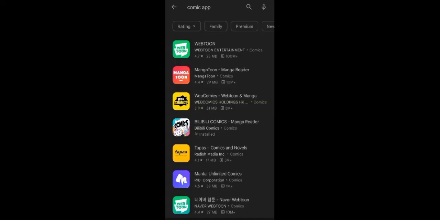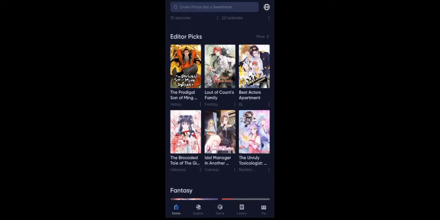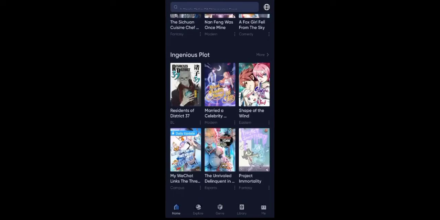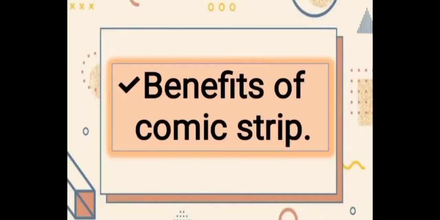This is also some of the comic strips apps that you can search online or in a Play App Store. So here, I am familiar with Bilibili. This is the Bilibili comics that I am using today. Alright, so what are the benefits of comic strips?